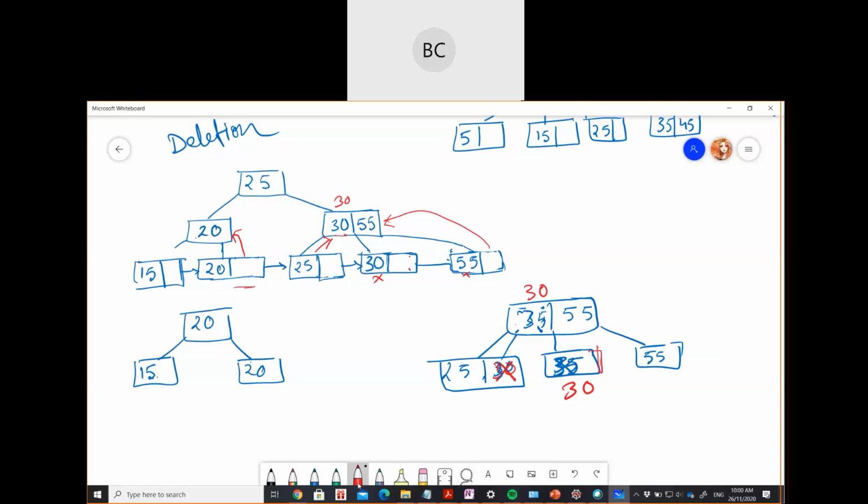So now suppose I want to delete 25. Okay, I want to delete 25. Now you can see 25 is also the root. So if I want to delete 25, that means I have to make sure there is no index left in internal nodes as well as your root. So how to delete this one?